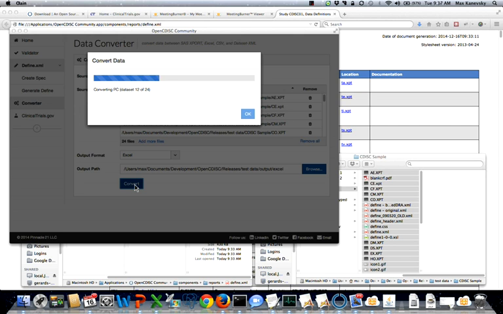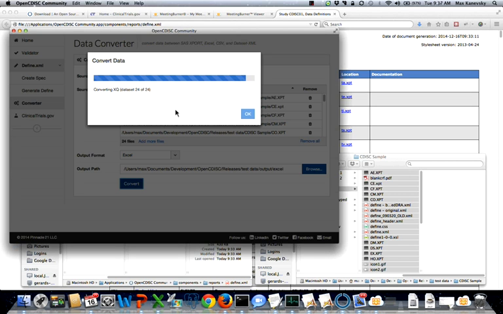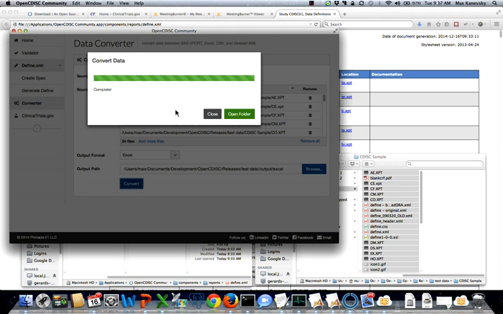So this should be complete in a second. As you can see, the data conversion many times takes longer than the validation, and that's because there are a lot more write-to-disk operations than in validation. Validation all happens in memory, that's why it's so fast.